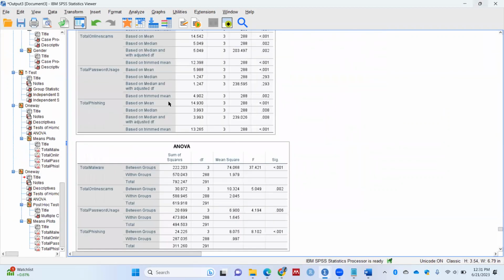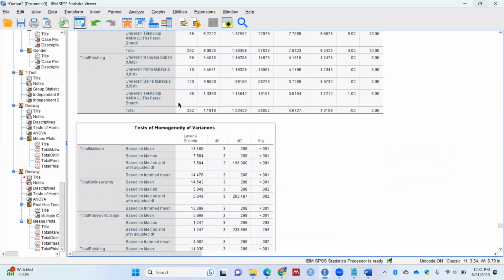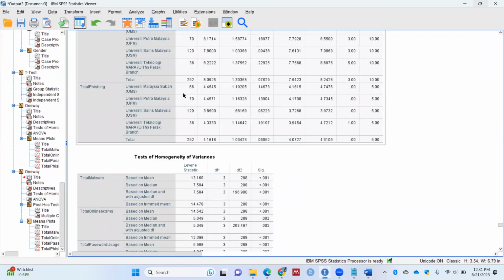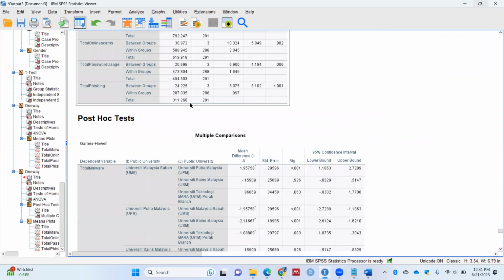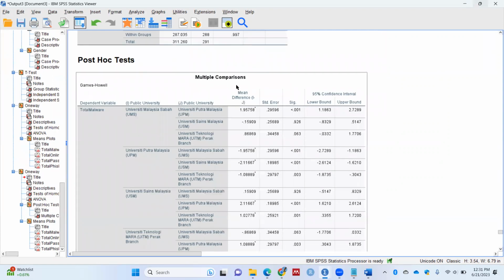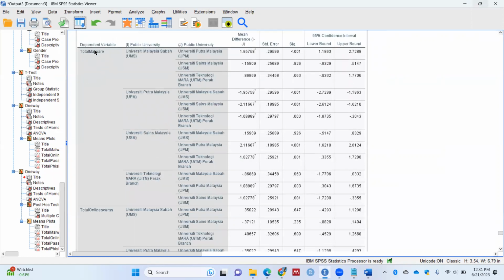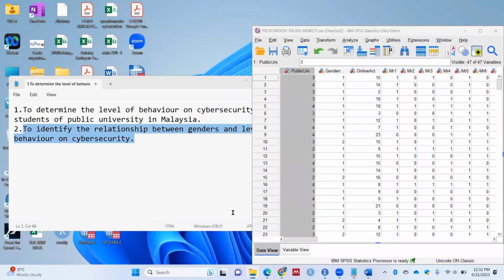So dekat bawah ni dia akan keluar benda yang sama lah. Right? Dia akan keluar benda yang sama sekali dengan mean plot semua lah. So sebab kita tak buang kan. So ini adalah Games-Howell, right? So based on Games-Howell ni, for total score, you can see Malaysia's UMS dengan UPM, there is a significant difference. But UMS dengan USM, there are no significant difference. UMS dengan UITM, no significant difference. So, you boleh highlight dekat sini.